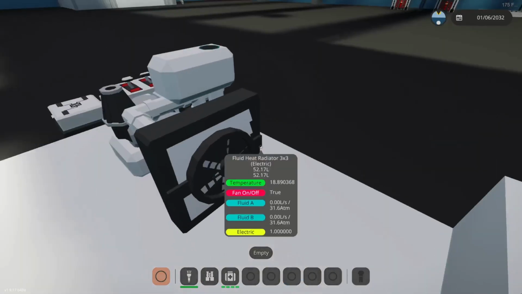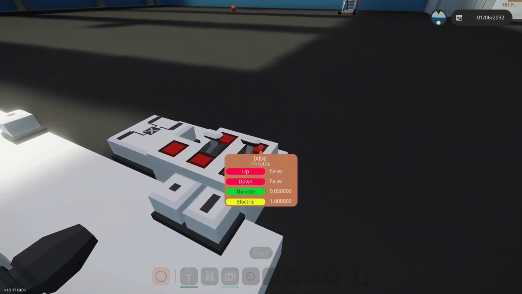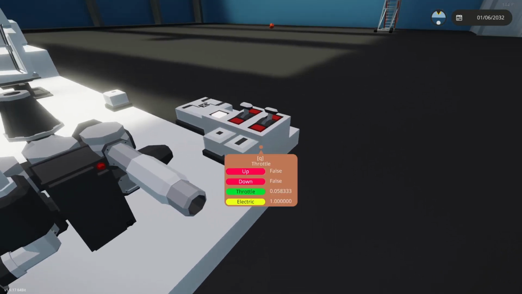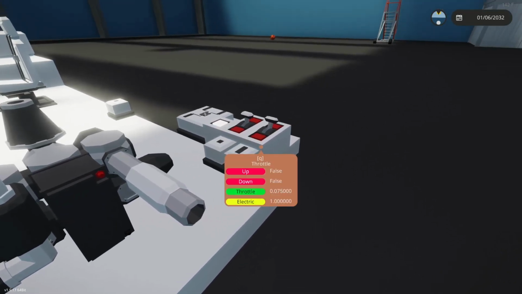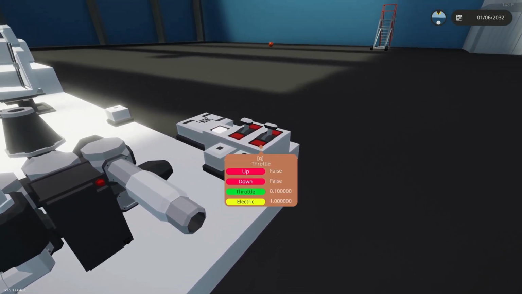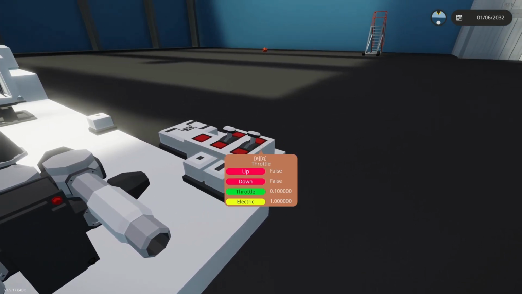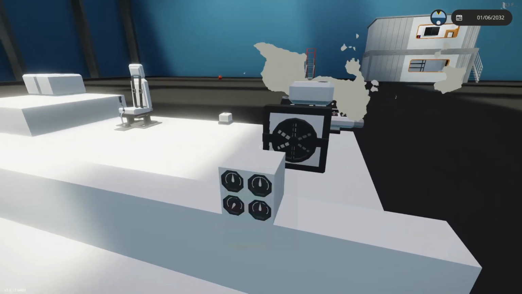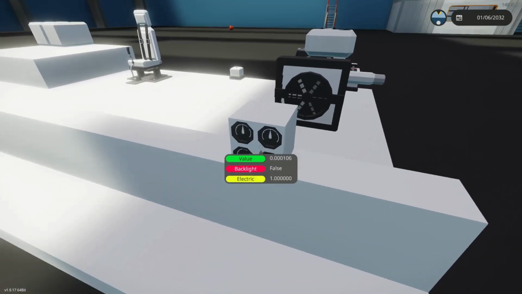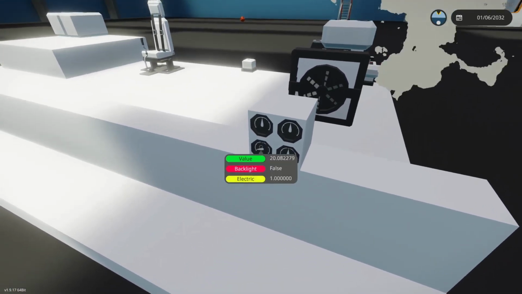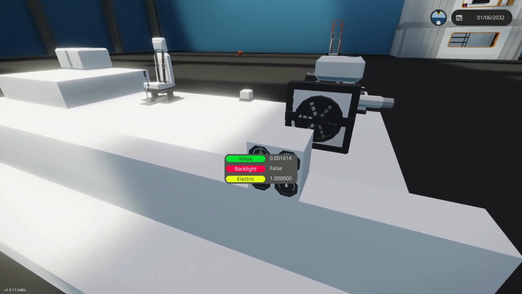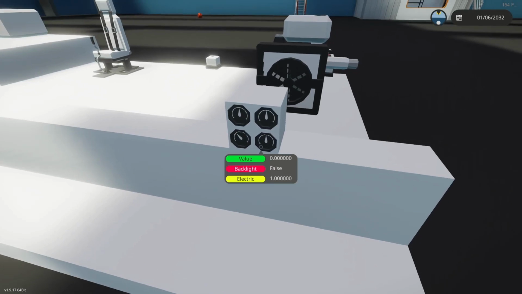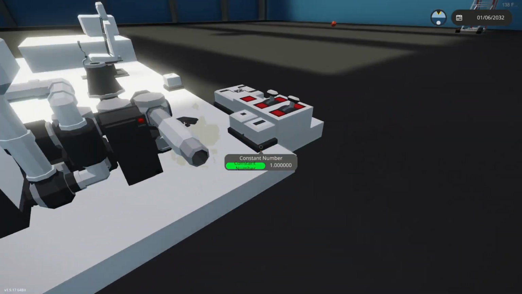And then finally, we have the engine here. Crank it up just a little bit. You can see it's running, and we have values here. That's the temperature, we got our air, and then we got our fuel. That's just a blank one.